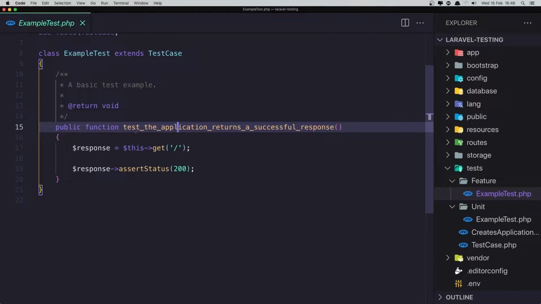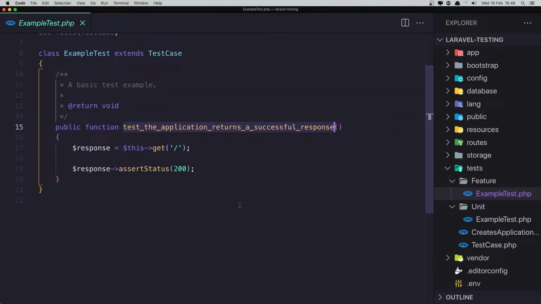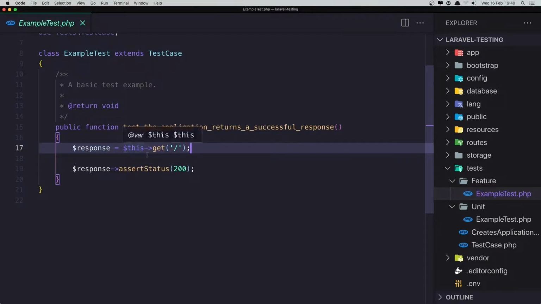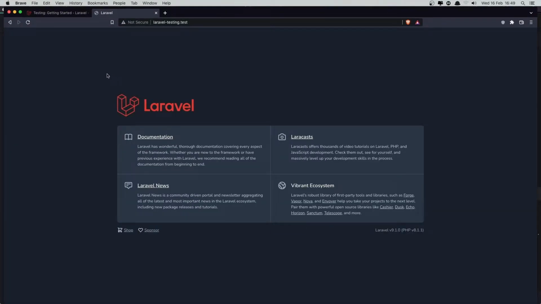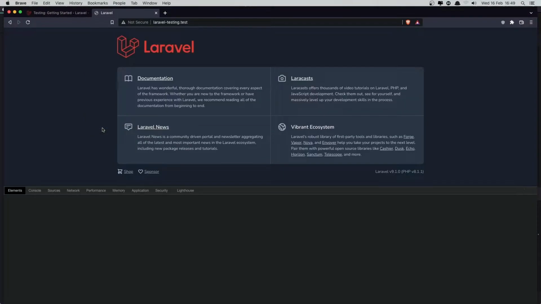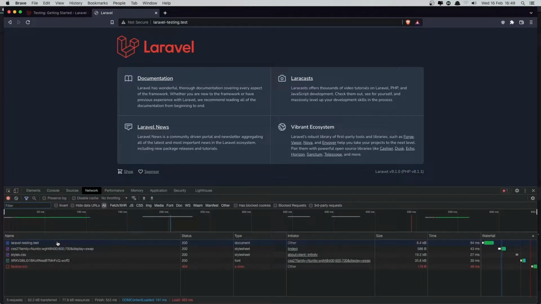You see here how long the name is. With the title of this function, we know what we want. So, test the application returns a successful response, and we instantiate the response with this get slash, so the home page, and the response asserts status 200. So when we go to this home page here, we need to see if we have a response 200. If I refresh, you see here the status is 200.